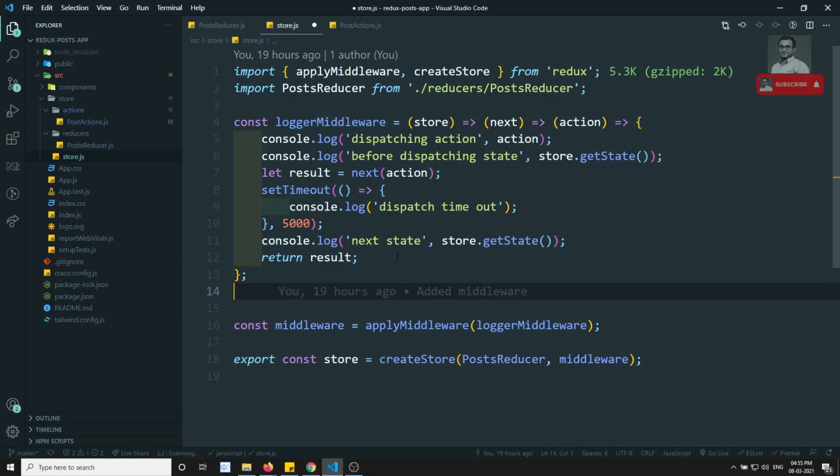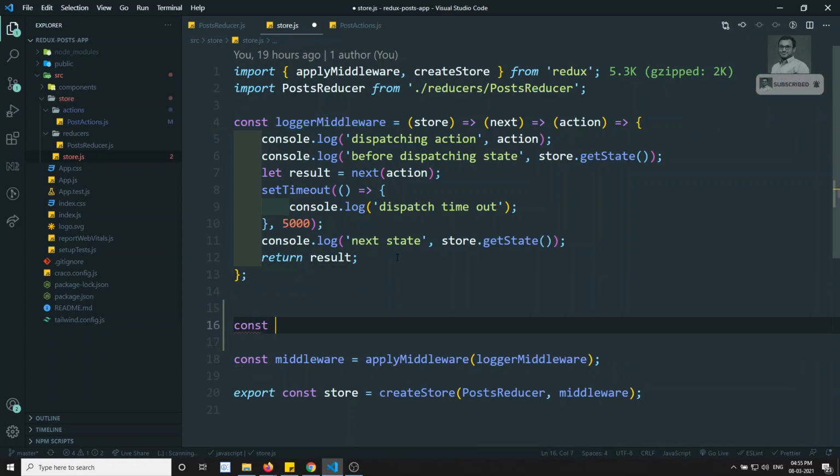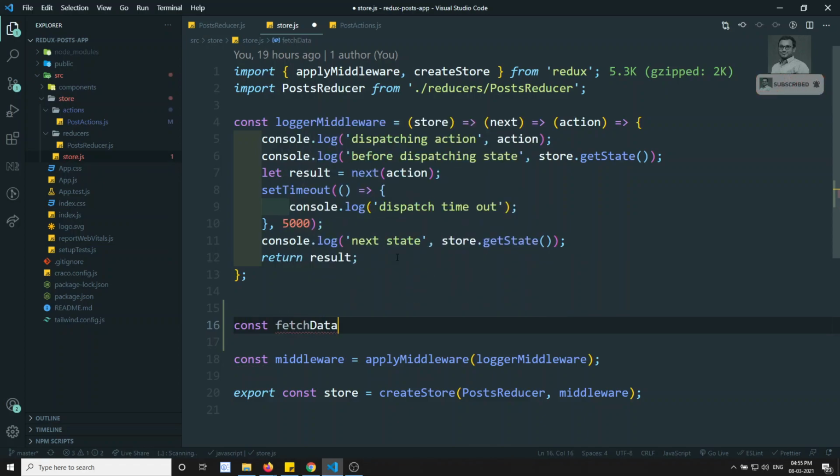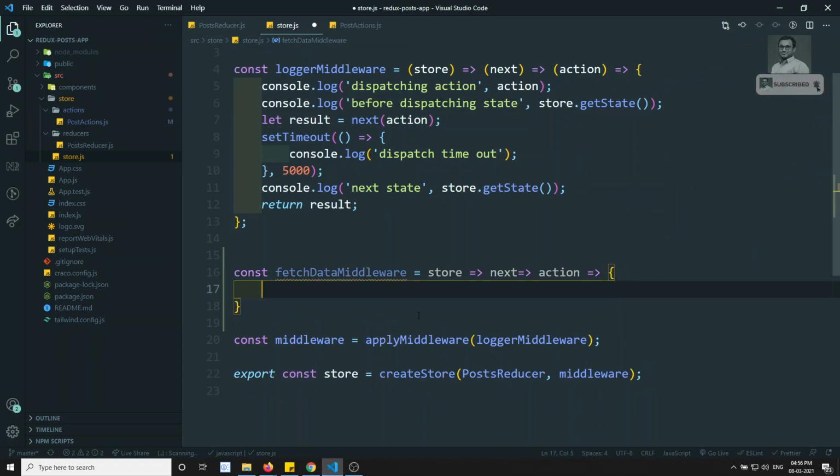Now what I will try to do, I will create another middleware, something like const fetchDataMiddleware or something like that. Okay, so is equal to, so I will be having store, next, and also another one will be the action, right? These are the three nested functions.